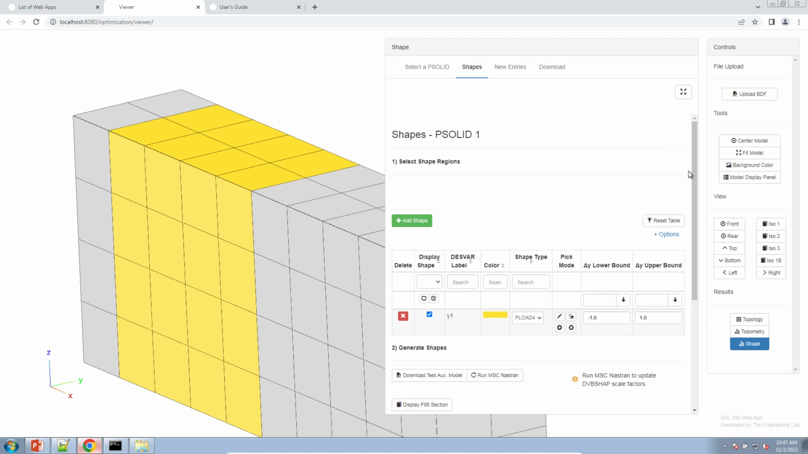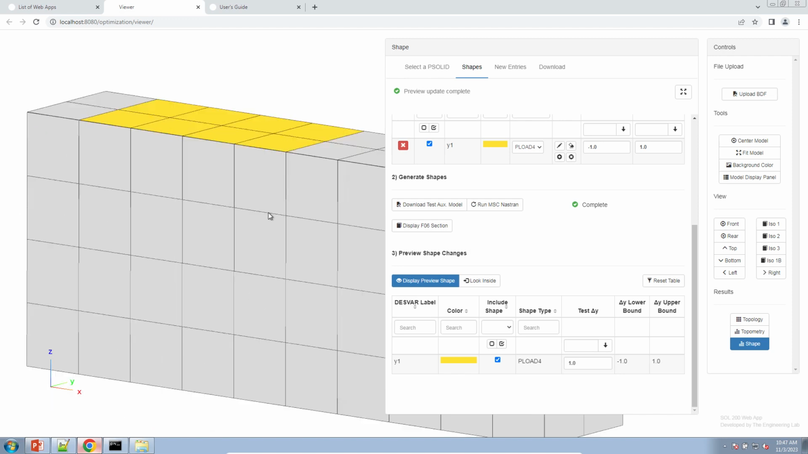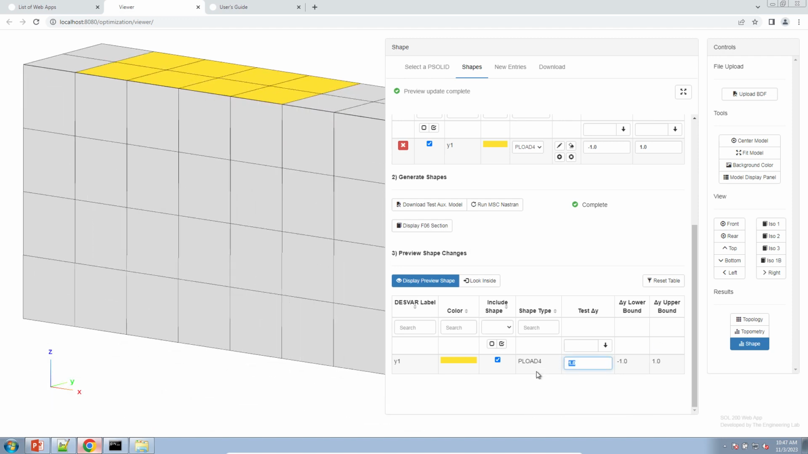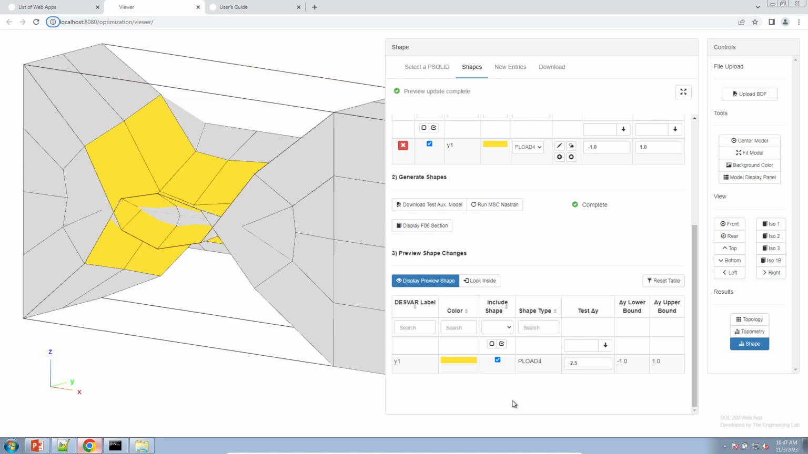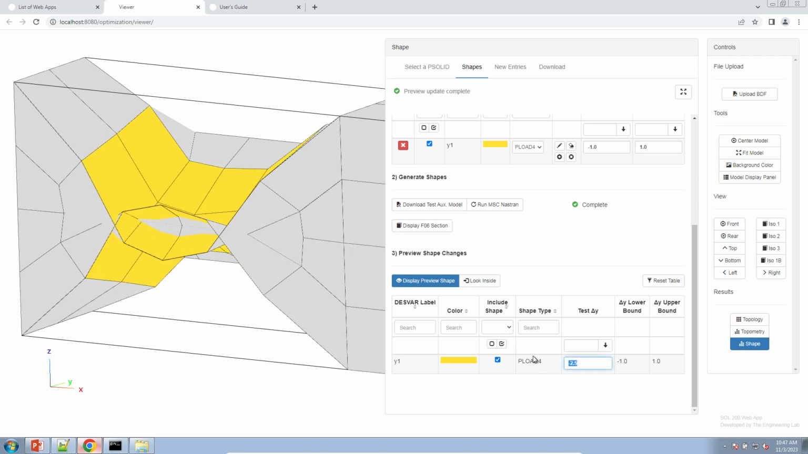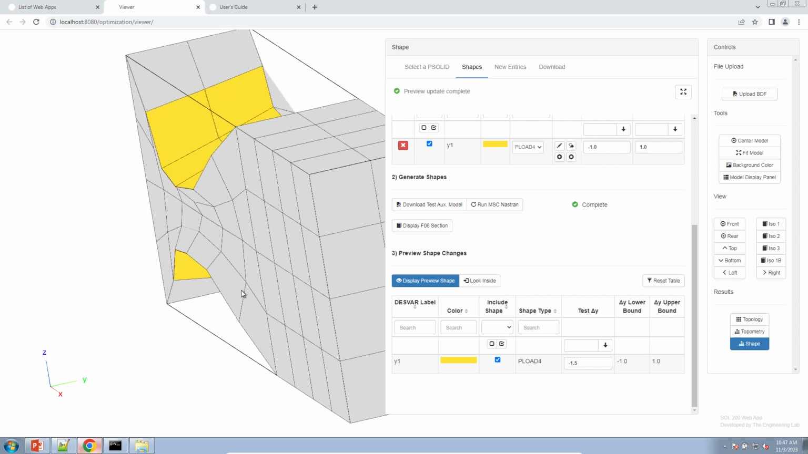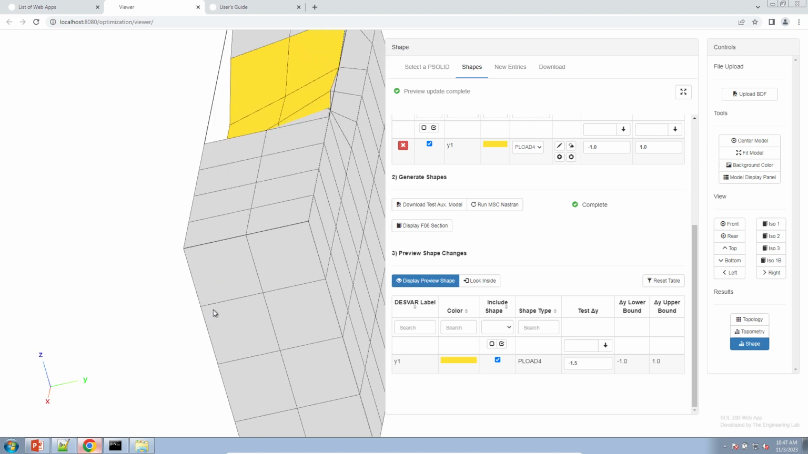Now, let's go ahead and exit the pick mode. Let's run Nastran so we can generate our shapes. And now, in the preview table, let's experiment with different shape change values. Let's suppose that we contract the shape by -2.5. This is what that shape is going to look like. And maybe I contracted the shape too much. Let's contract the shape less. Let's use -1.5. So I'm able to preview what the shape looks like possibly during the optimization.